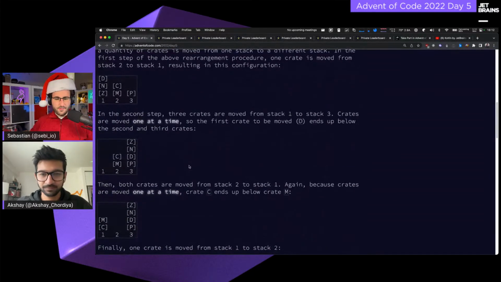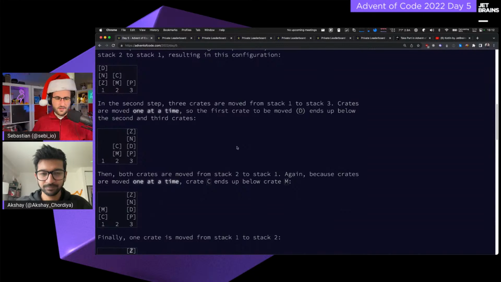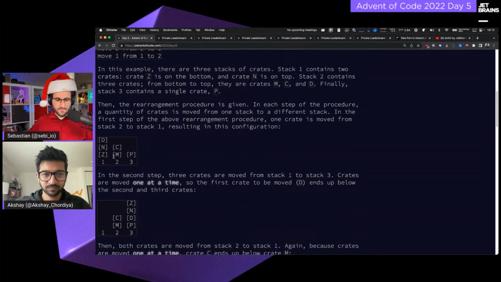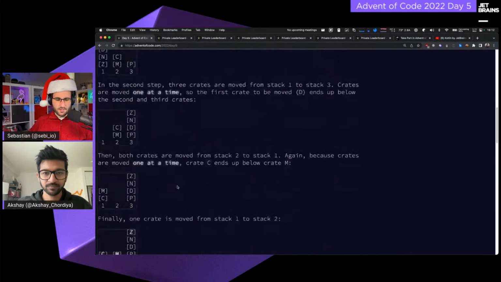In the second step, 3 crates are moved from stack 1 to stack 3. Crates are moved 1 at a time, so the first crate to be moved, D, ends up below the second and the third crate. So we'll find that D is at the bottom, and then N and Z are stacked on top here.